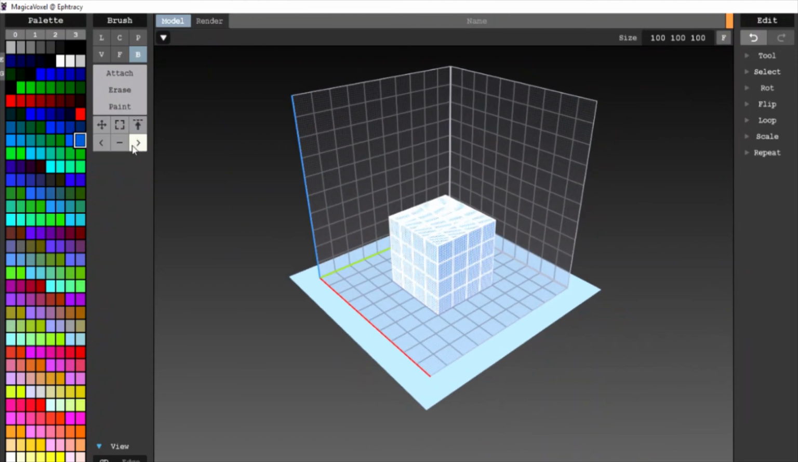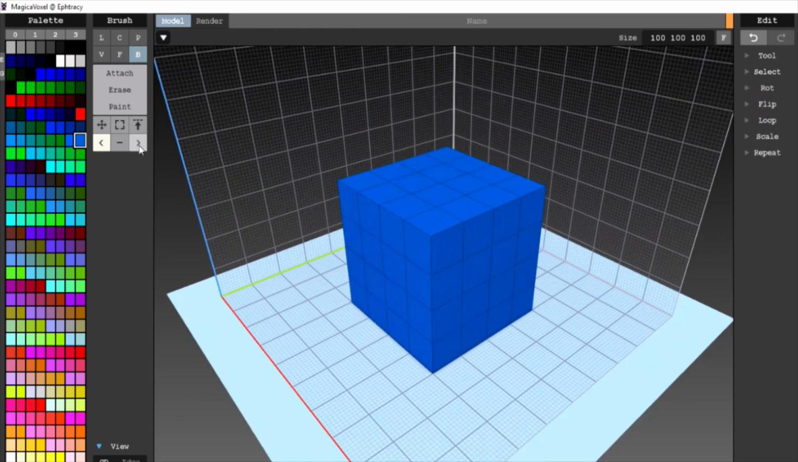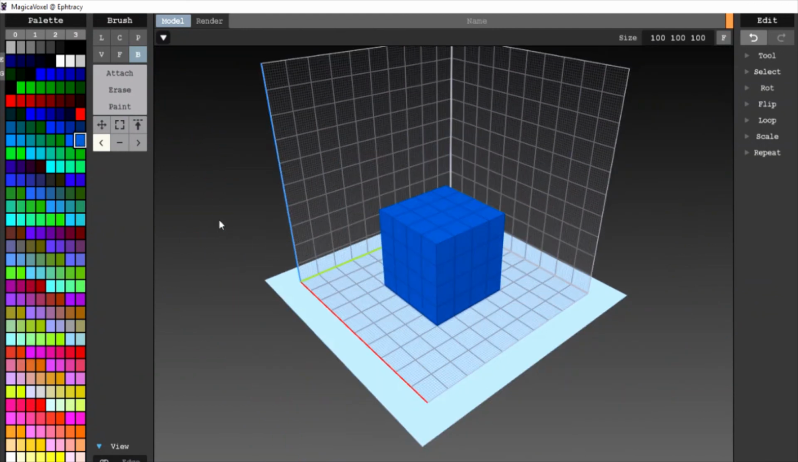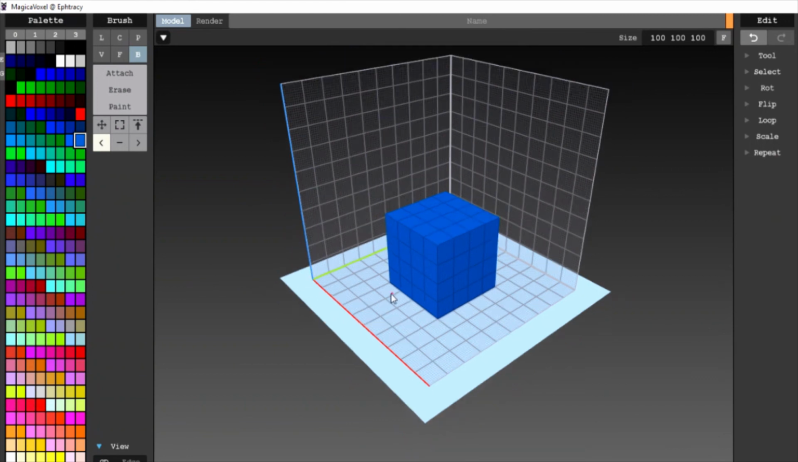Now the last thing are these three things. Here we can pick the color of a voxel. For example, we have another color selected and we pick this blue, we will pick this color. It's the same as, for example, clicking Alt and clicking.